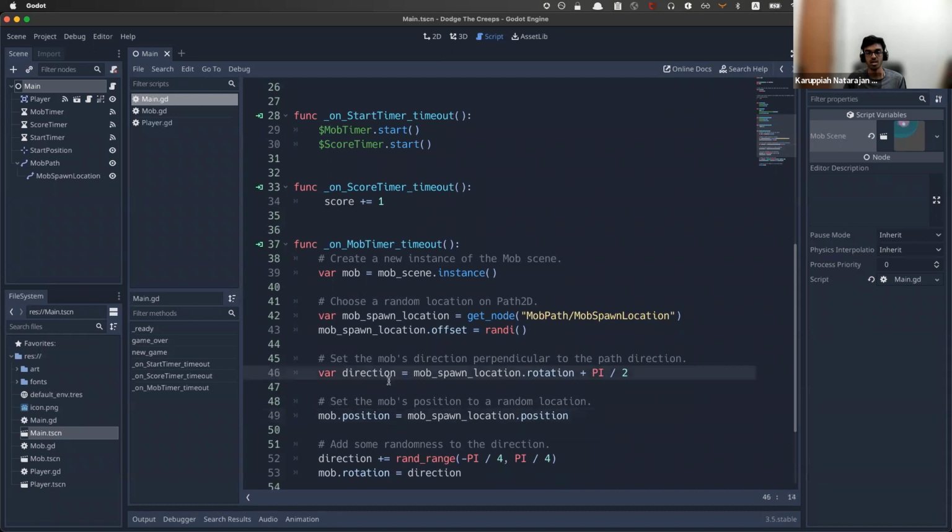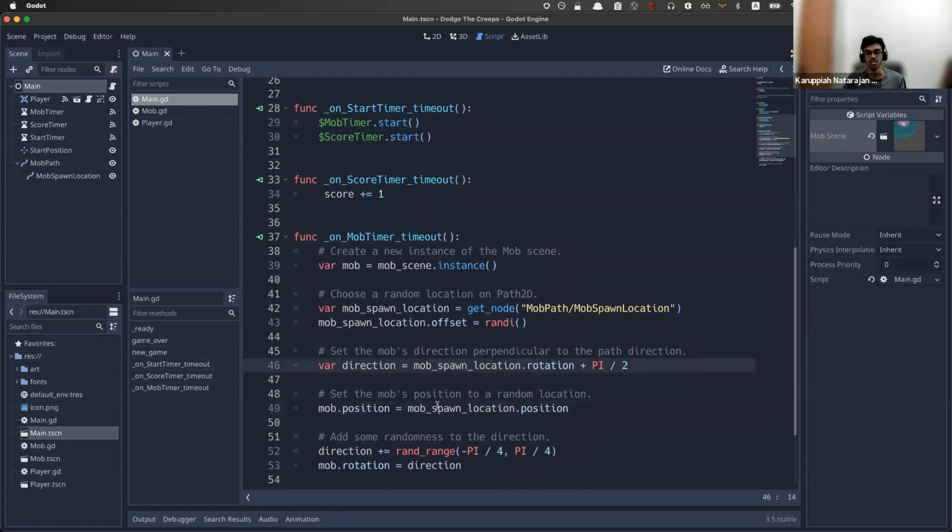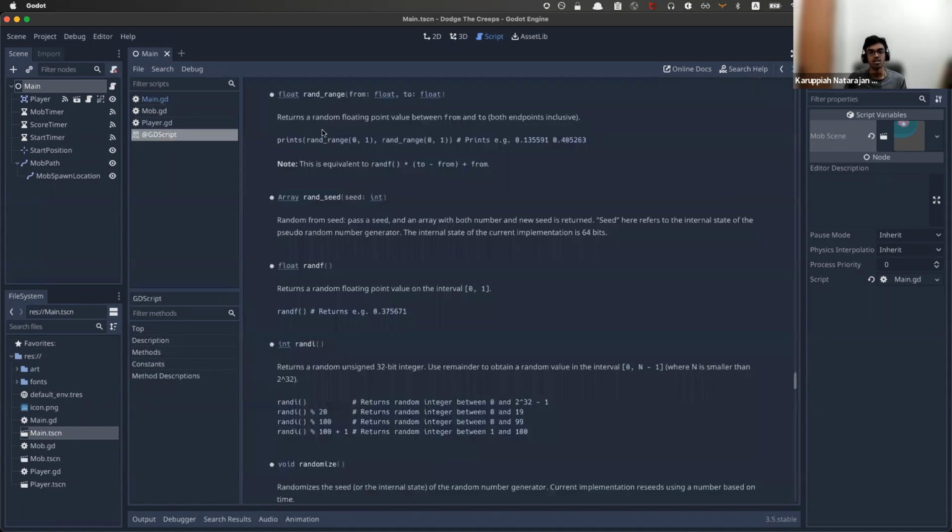Okay, and the direction to be basically random range. I don't know what this is. Returns a random floating point value between from and to, both elements inclusive. This is equal to random times (to minus from) plus from. Okay, 0, 1 to 0, 1. Cool.